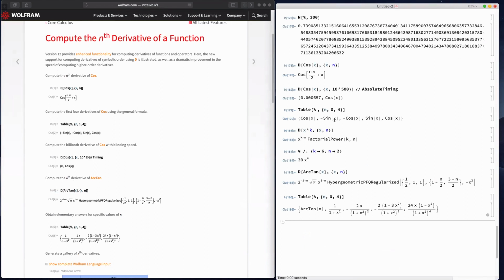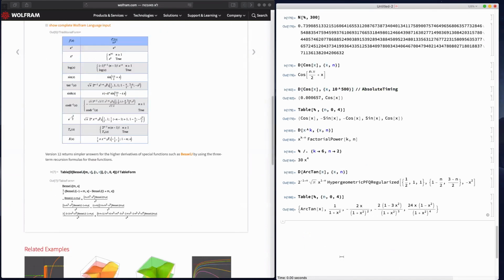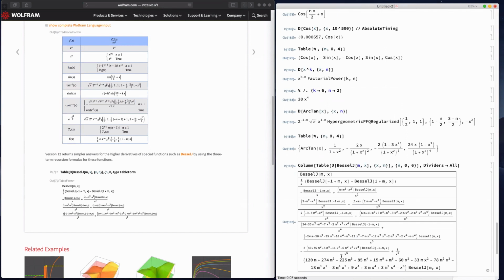Right. So I spoke about the fact that we can do higher order derivatives very fast. Also, we can give simpler higher order derivatives than we used to using these formulas. This is the last example from this page. I'm going to use column rather than table, so I can add dividers, and you'll see why. So here are the formulas in version 12. They're not tiny, but they're manageable. We have 2 terms with polynomials in them.